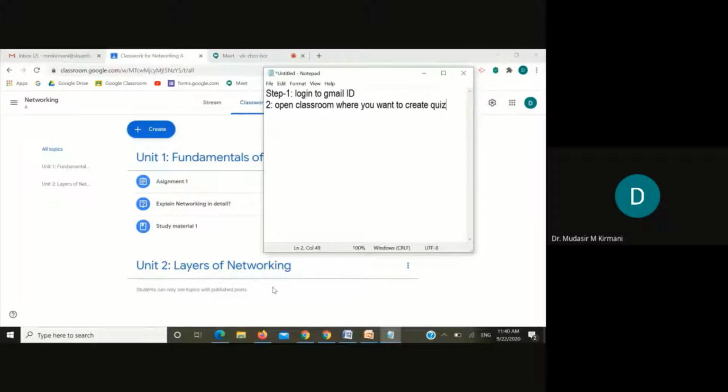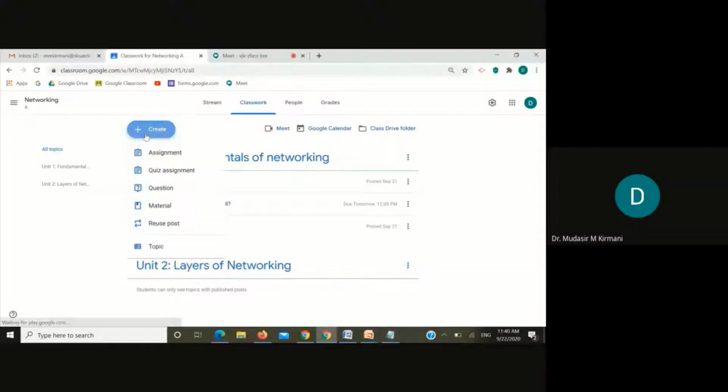assignment. Is it okay? Then your step number 3 will be that you will go to the classroom tab, classwork tab. And once you go to the classwork tab, your step number 4 will be to click on the create button. What we'll be doing is we'll just click on the create button.